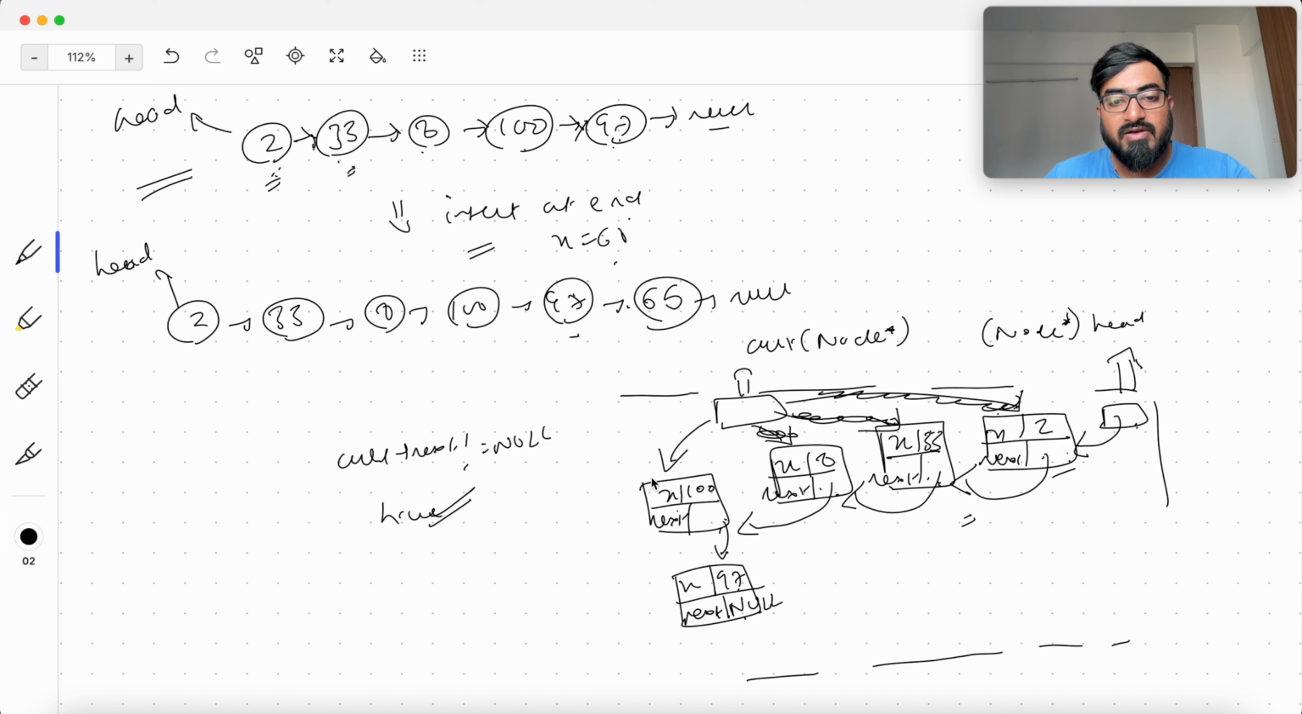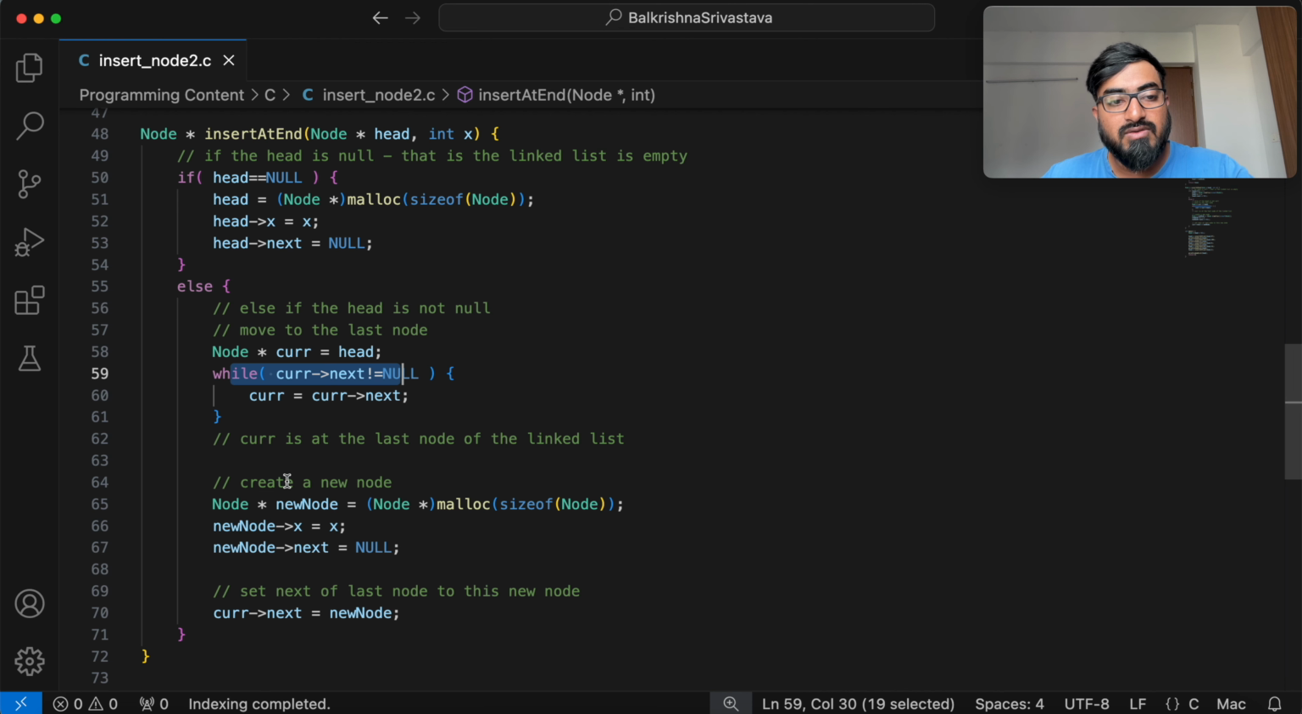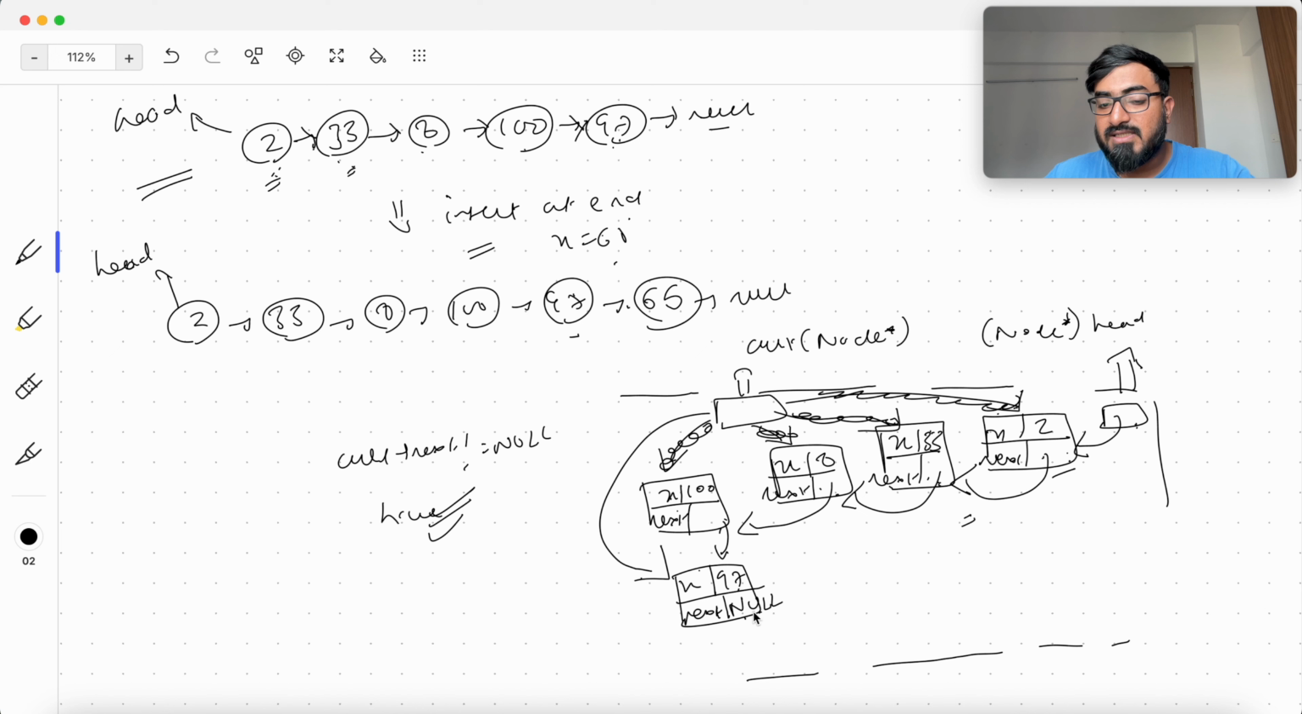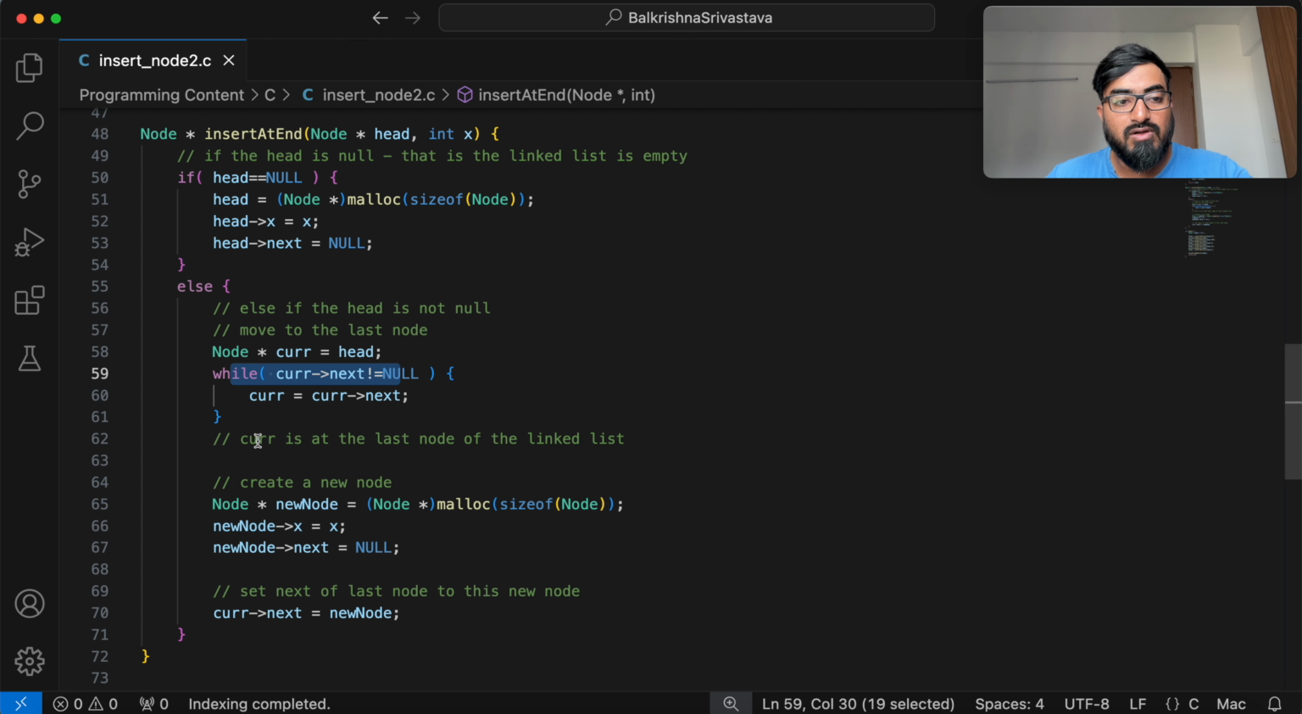Then again you check the while loop condition. Current.next is not equal to null, true. Then you say current equal to current.next, so current now points to this. Then you say current.next is not equal to null. Current.next is null in this case, so the condition is now false. Condition is false, you come out of the while loop.